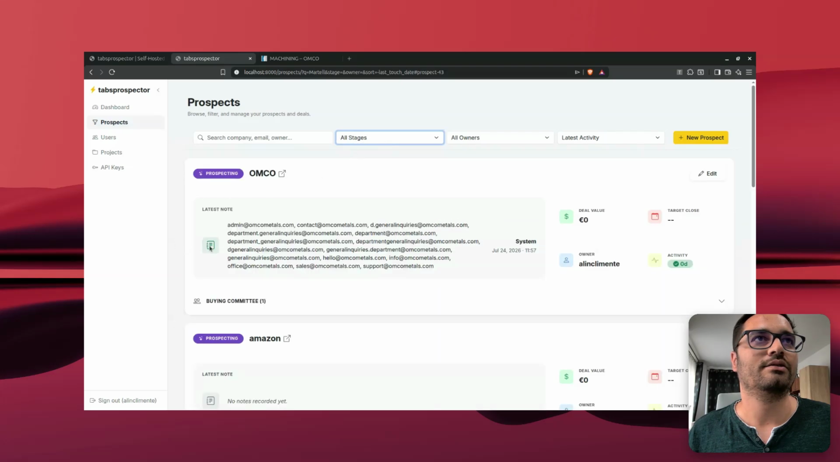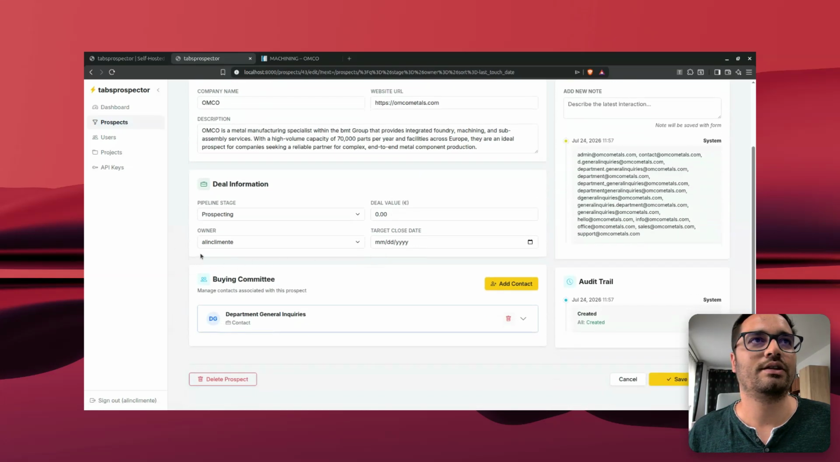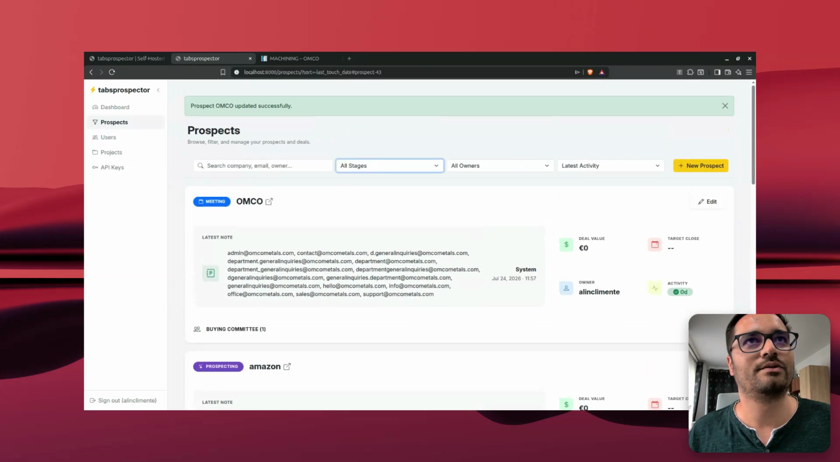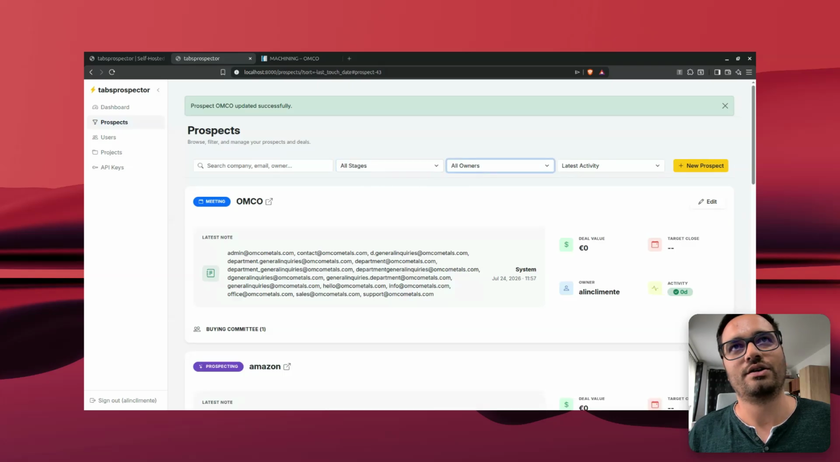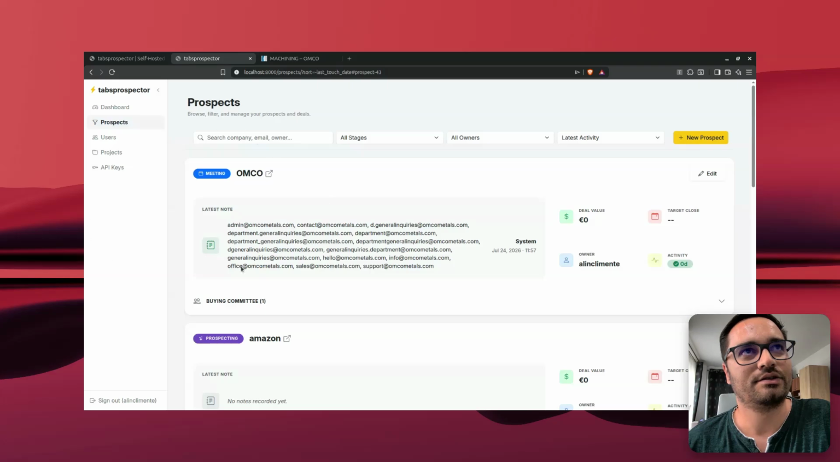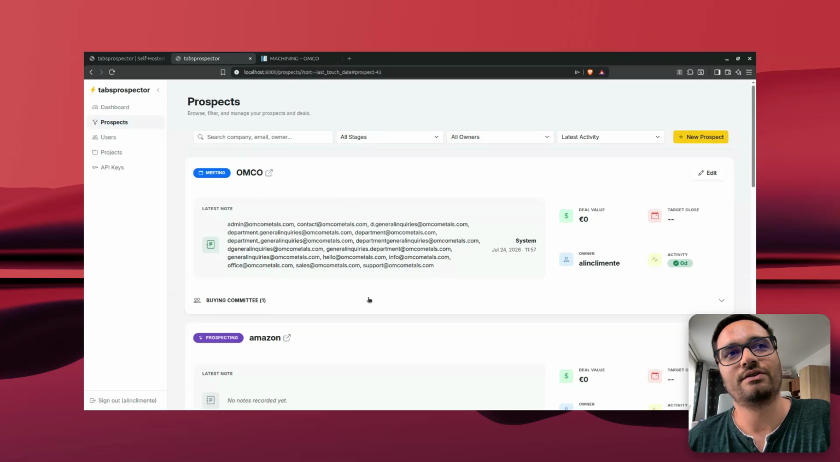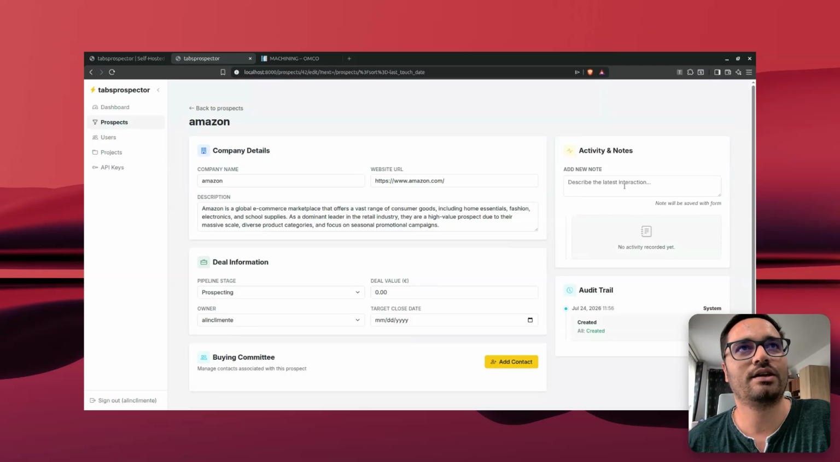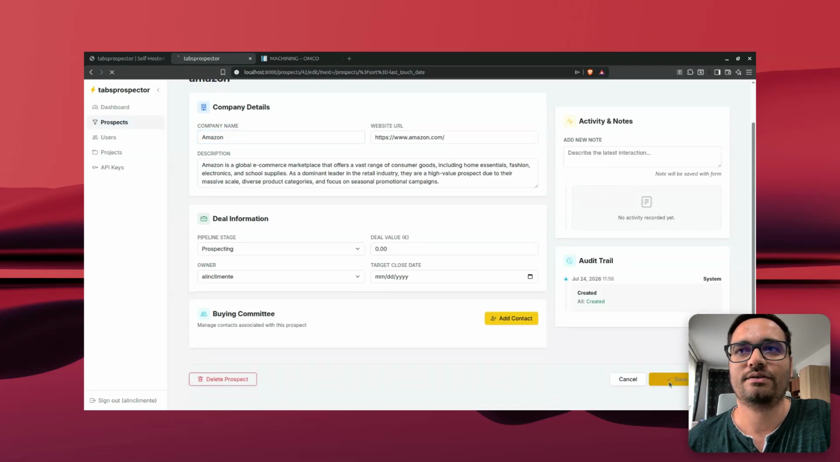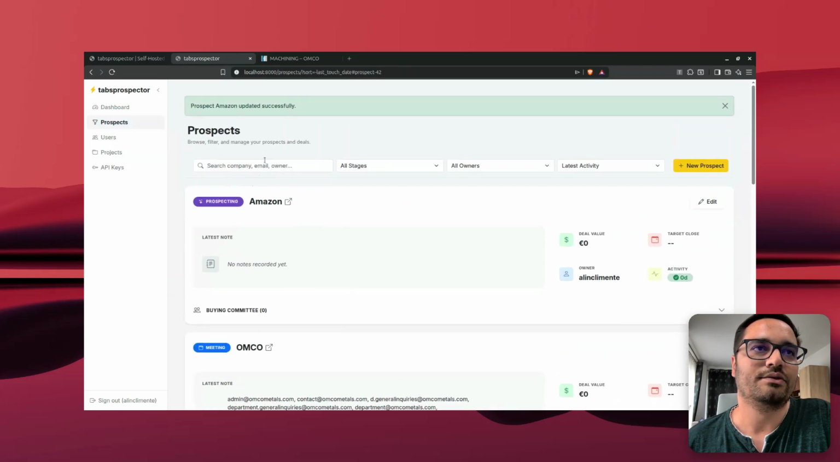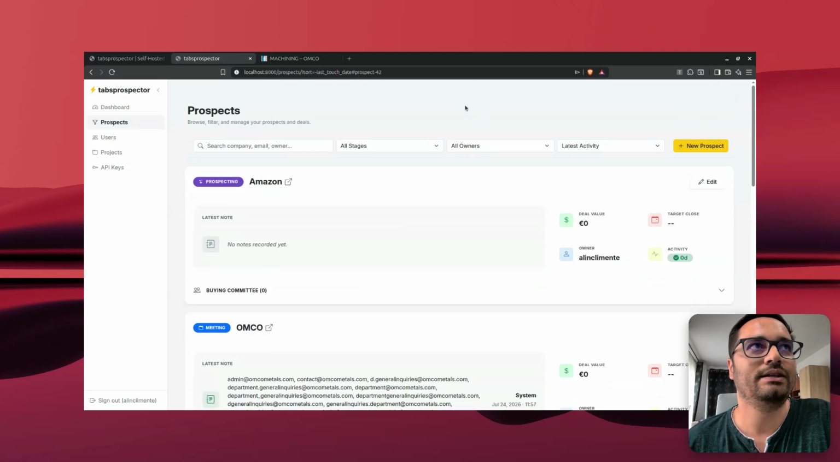Let's move one to the meeting stage. Let's put it here and change the status to meeting. Save prospect, and we'll have someone here in meeting. And you can see also by owner. By default, you'll see this sorted by latest change. So for example, if I go here on Amazon and change something and save it, you can see it's first here. They will be sorted in the order they are updated, by latest updated.